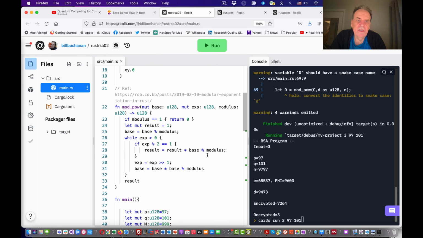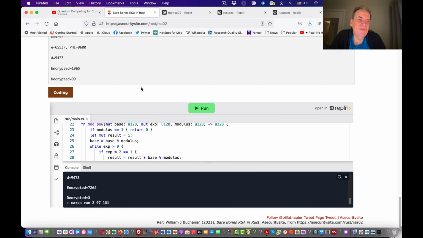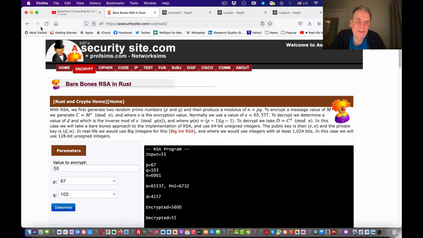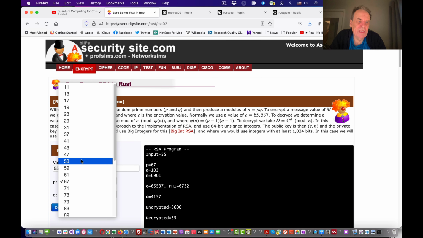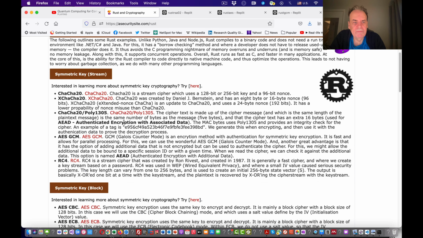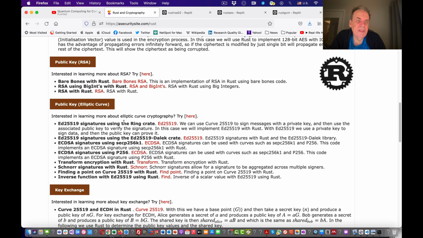Okay, so that's an example of using RSA. Bare bones RSA in real life would be more complex than this, but this just gives you a basic example of how RSA actually works. Okay, so that's RSA. We'll have a look at some elliptic curve methods. Let's see if I can find an interesting one here.